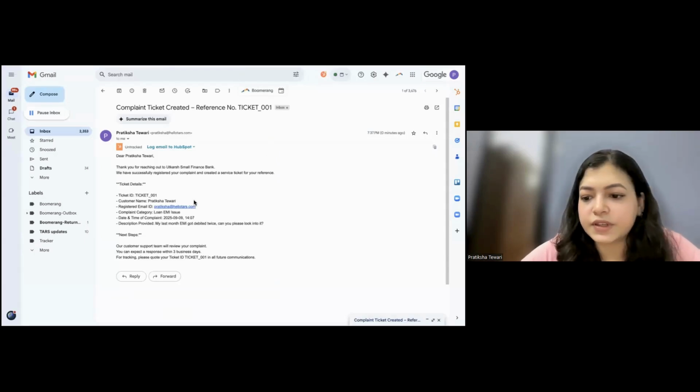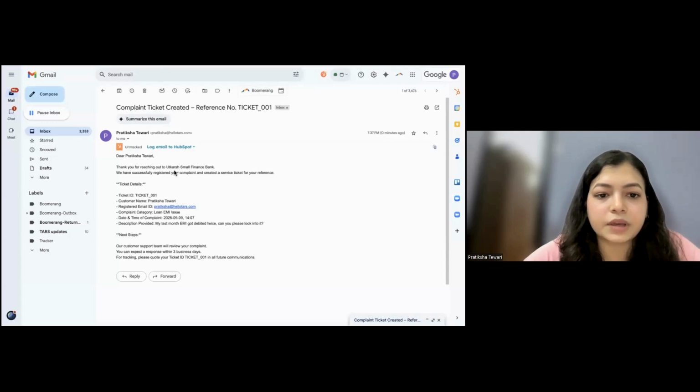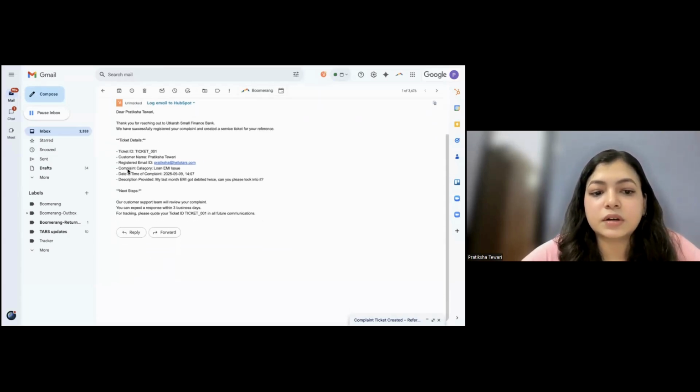Jaya, can you confirm if you can see the email? Okay, perfect. So you can see the email I have received, just received it right now, and it has come from the email ID to which I had configured the Gmail tool. And this is the email body. It says, "Hey, Pratiksha Tewari, thank you for reaching out." It has the loan category, loan EMI issue, it has captured the date, and it has also captured the description.